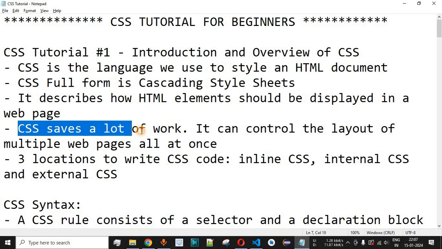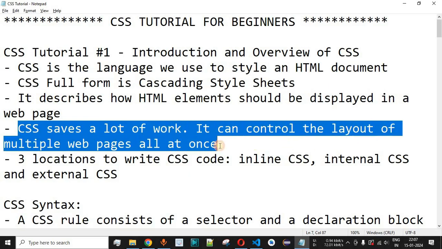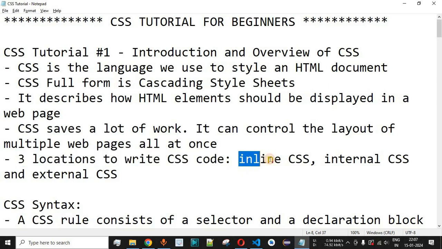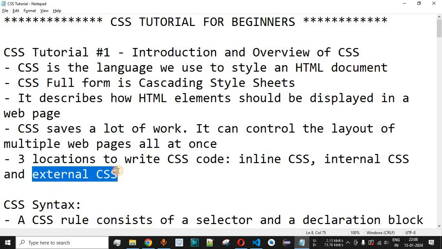So CSS saves a lot of work. It can control the layout of multiple pages all at once. So we are going to check this with the help of examples as well. Now there are three locations to write CSS code. Basically the inline CSS, which we write inside the HTML tag, and then we have something called internal CSS, which we define inside the head element of the HTML document, and then we have something called external CSS, which is a separate CSS file that we use in order to separate the HTML code from the CSS code.